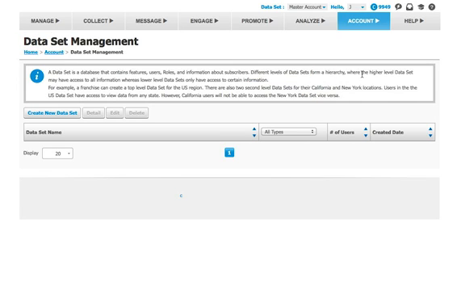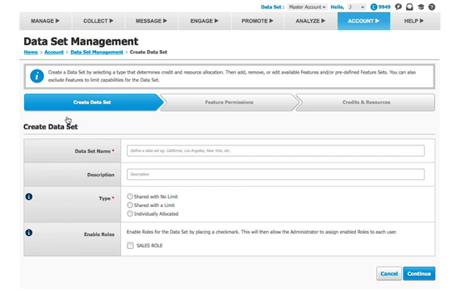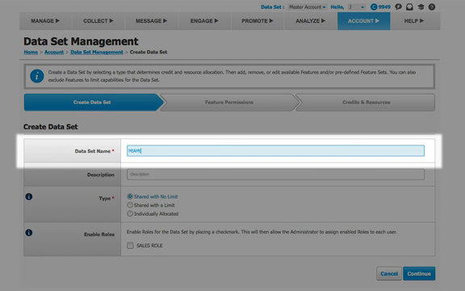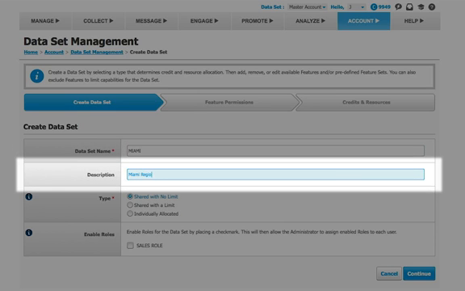On this screen, you can see a list of all your datasets and click on them to see further details or edit them. To create a new one, click on Create New Dataset. First, enter a name for your new dataset here. Then enter a description to help you identify it later.